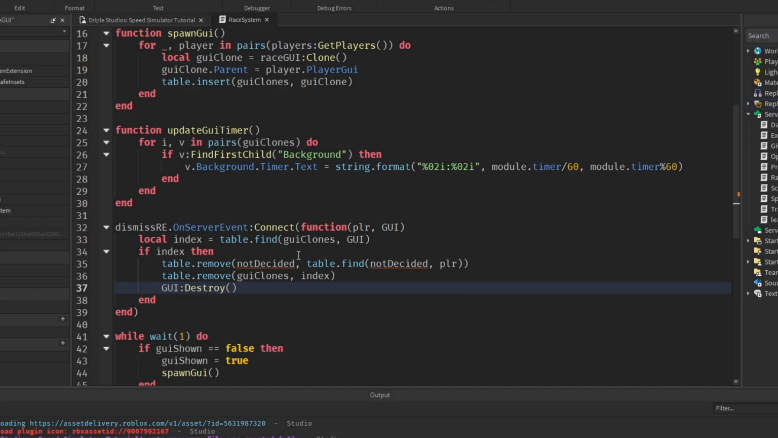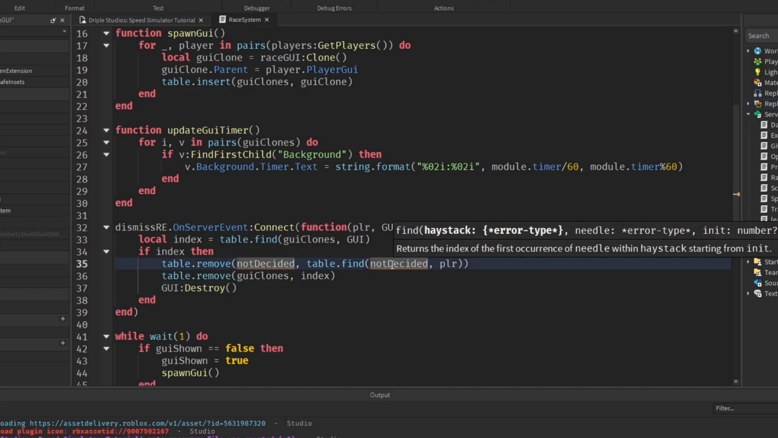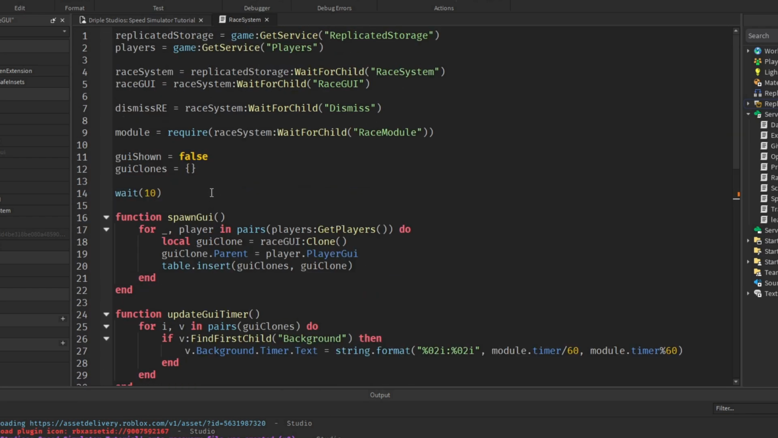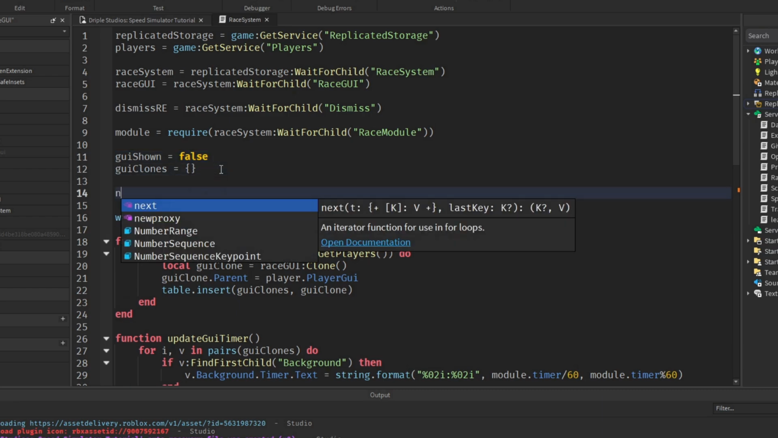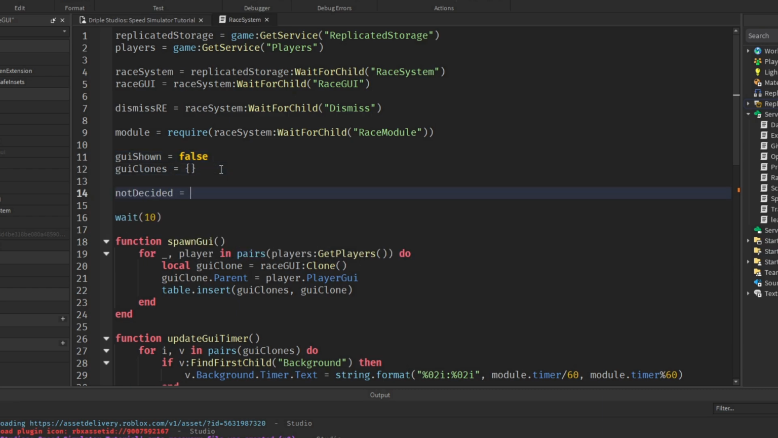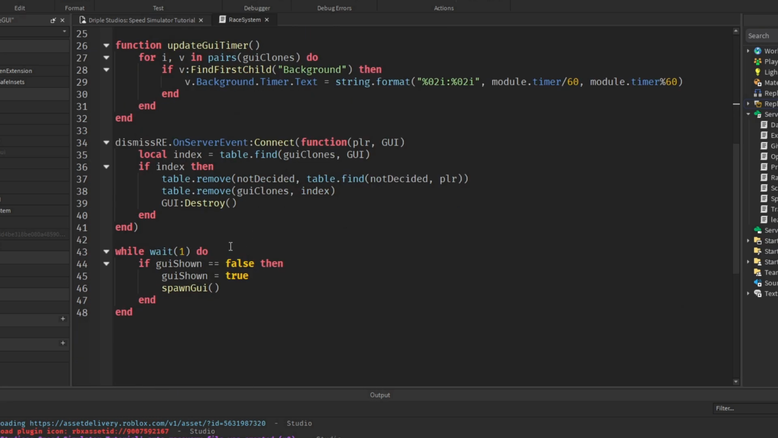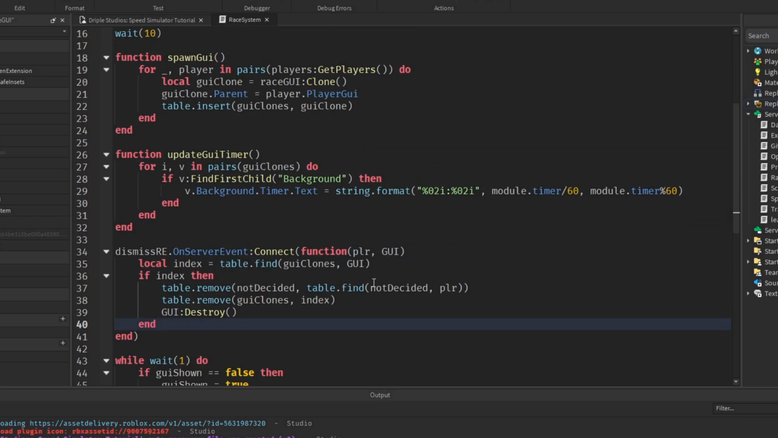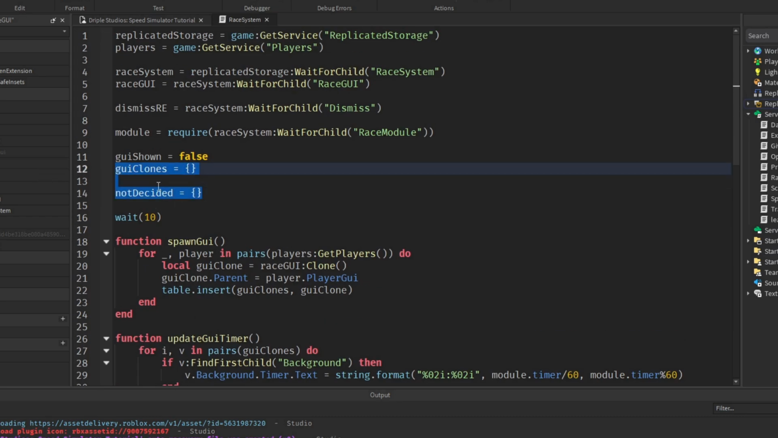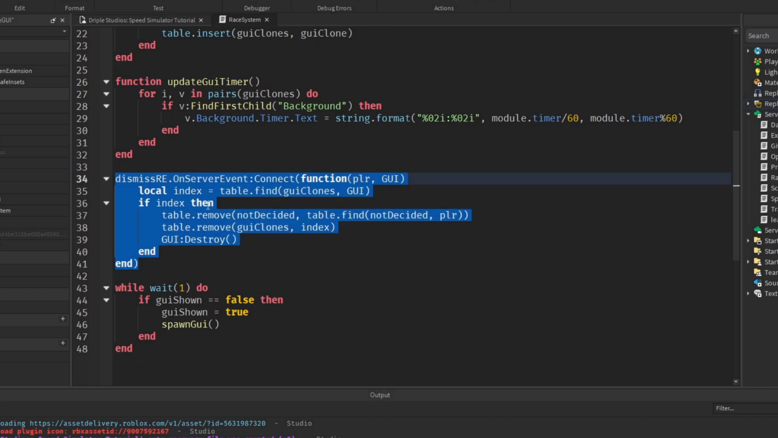I know we haven't made this not decided yet, so it looks a bit confusing. Let's go make that now. So at the top, just under our GUI clones, I'll say not decided equals an empty table. And this will be a table of all the players that haven't decided. So they either haven't joined the race or haven't dismissed it yet. The server is waiting on their result. And that is sort of why we are calling this in the first place, because we need to remove the player's GUI and the player from these two tables. So that is why we have to dismiss it on the server anyway.